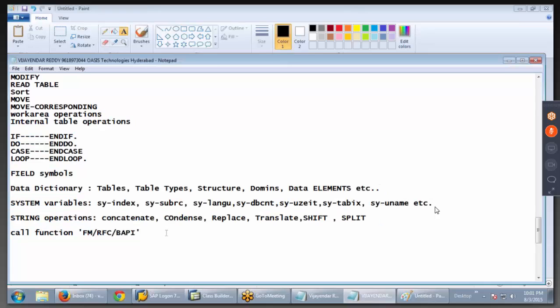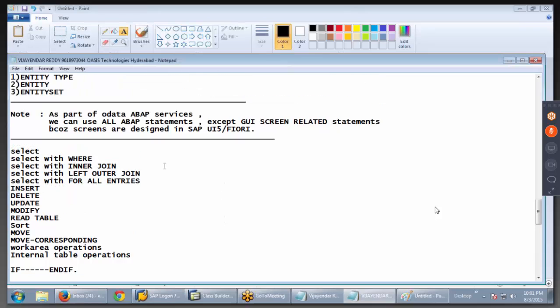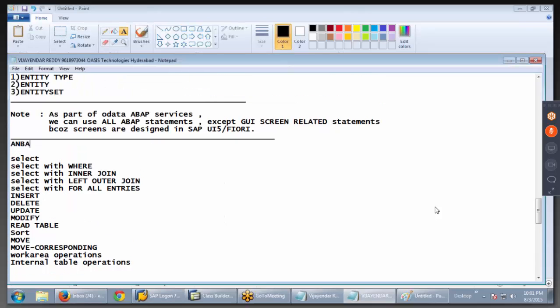But let me tell you some of the things which we cannot use. These are the statements, the ABAP statements which cannot be used in OData ABAP service development.